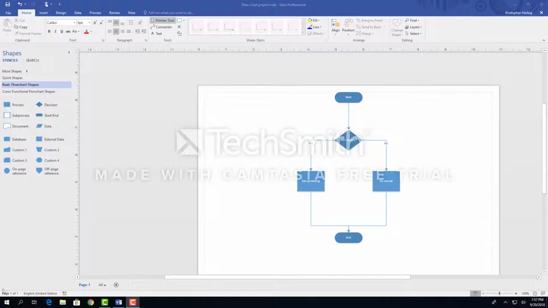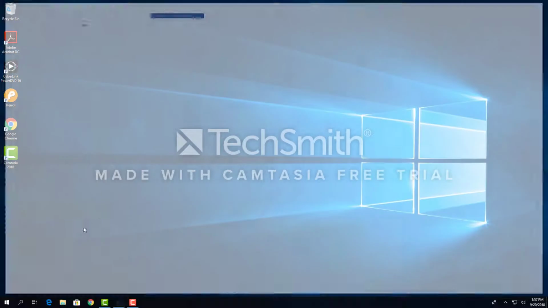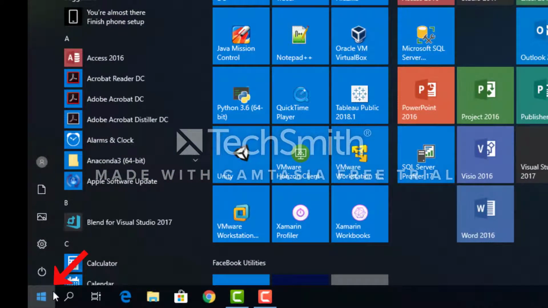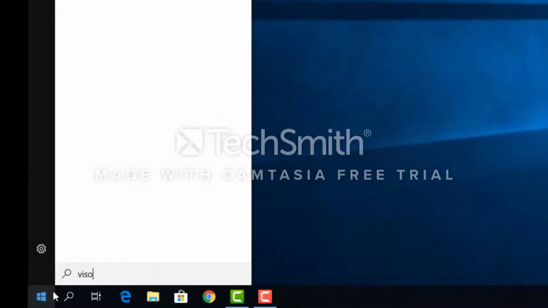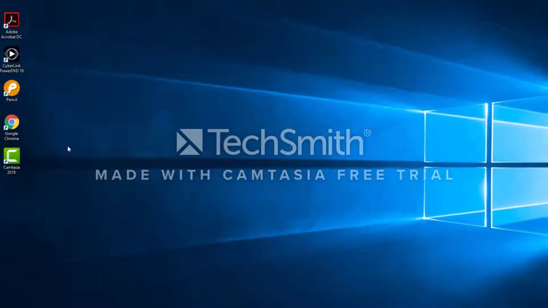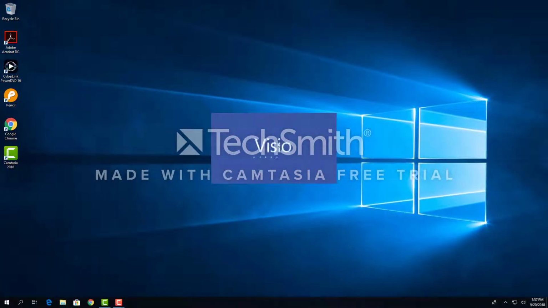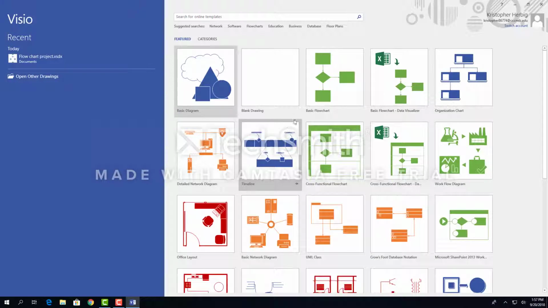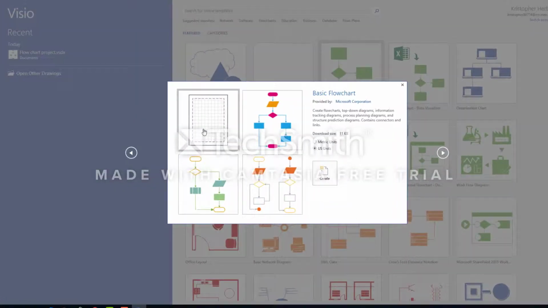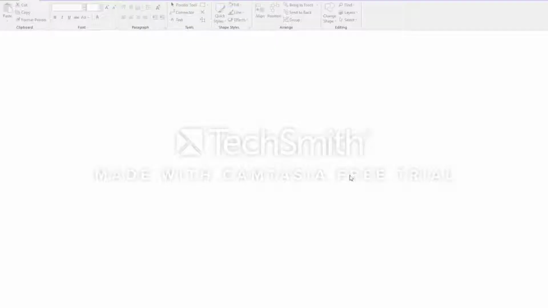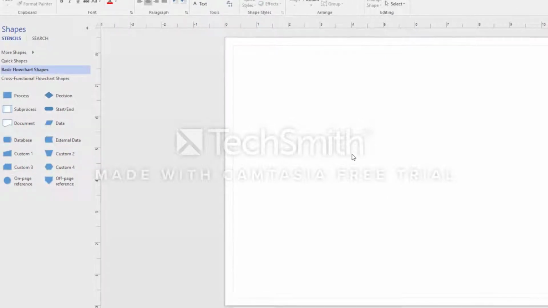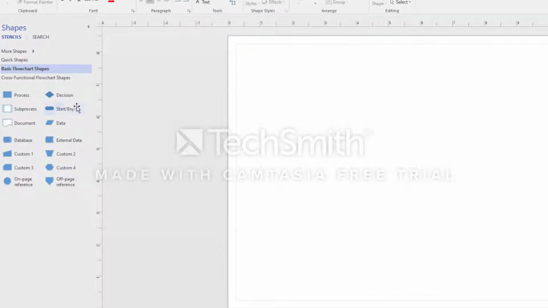I'm going to go over Visio and how to make a basic flowchart with it. First off, we click the Start button down here in the left corner. Then we type in the word Visio and click the icon. Then we will click the basic flowchart, make sure that it's on the blank one, and click Create. From here, we will start to make our basic flowchart.